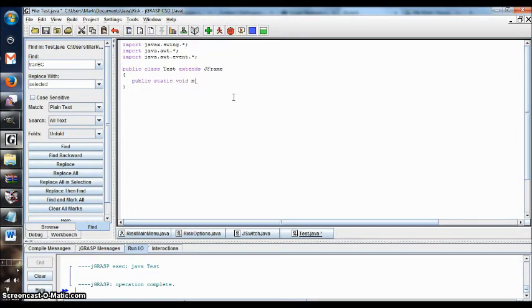Public static void main, String[] args. I'm just going to do new Test. Public Test. Okay, we're going to make a switch for each of the constructors, just so you can see how each one works. This is just going to be a quick rundown.